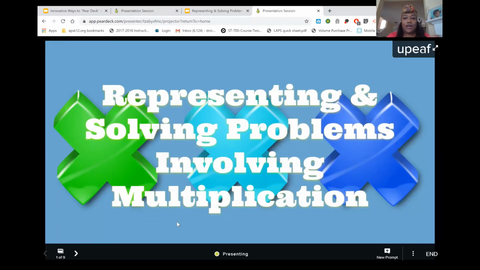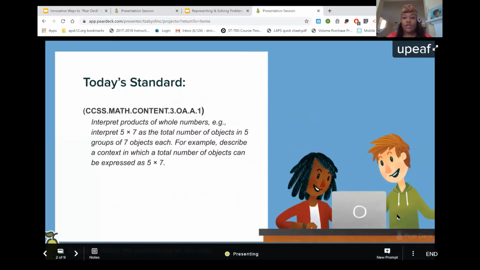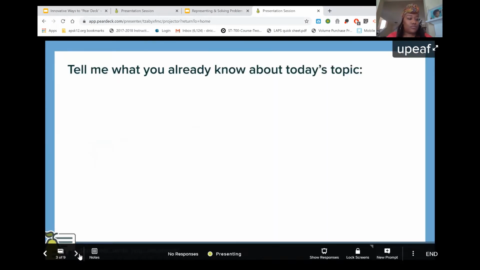So as you can see on my screen, this is what the teacher dashboard looks like. So as I'm presenting, I can see the question slides or what I presented to you all. So going through a lesson, I just did a slide for today's standard. So this is basically what we'll be focusing on today. And this was a template that I used from Pear Deck. All I did was put this text in here. Okay, and so this should be a text slide on your end.